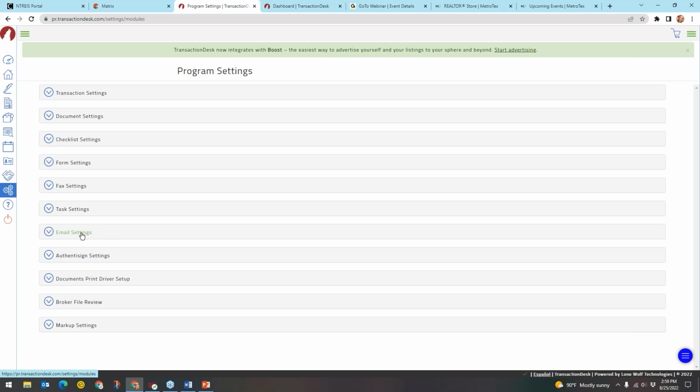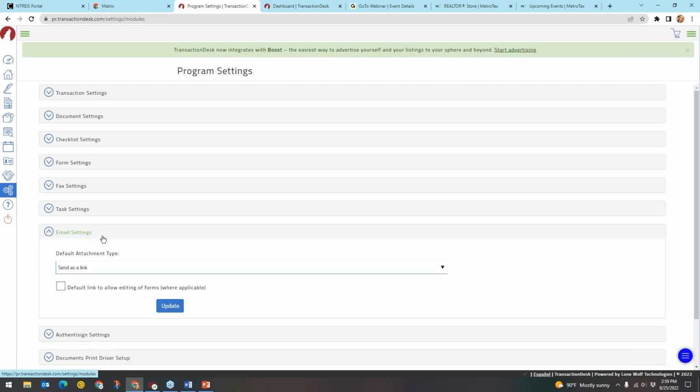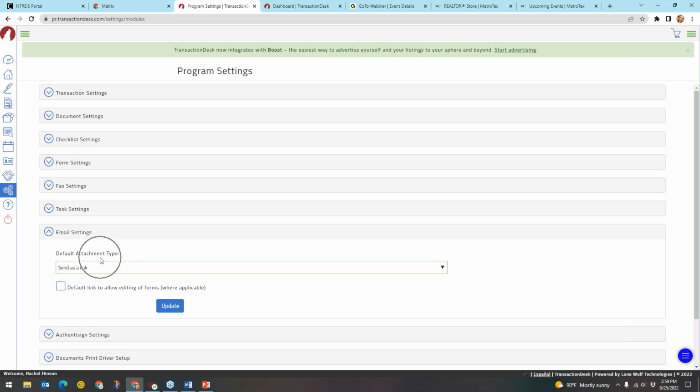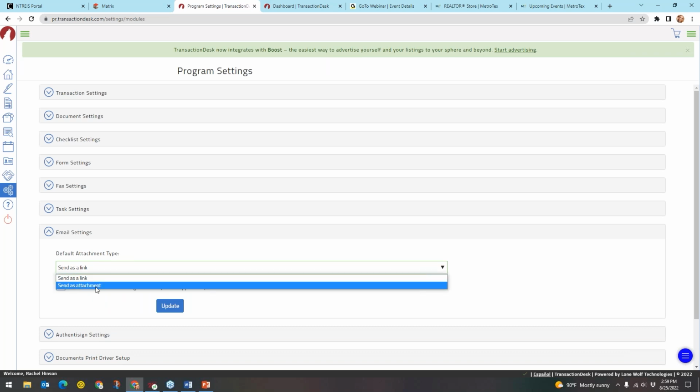Let's see, email settings, I believe, is the same. Let's see here. Default attachment type, yes. So send as a link. This is one that I get asked about from time to time. Whenever you send out signings and things like that, Instanet always sends it out as a link. It doesn't send it out as an attachment, but you do have the option to change that in here if you want to. But I like to stick to sending it as a link. Just makes it a little bit easier.